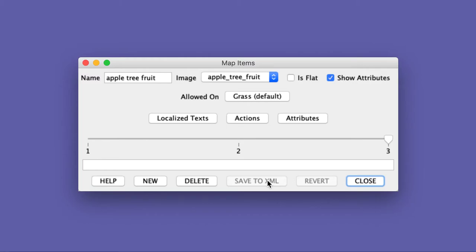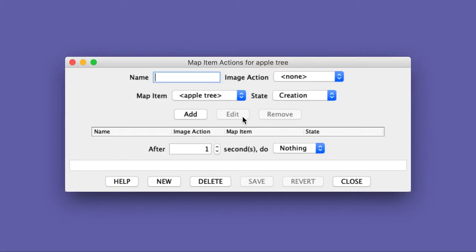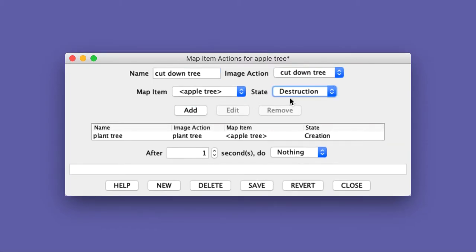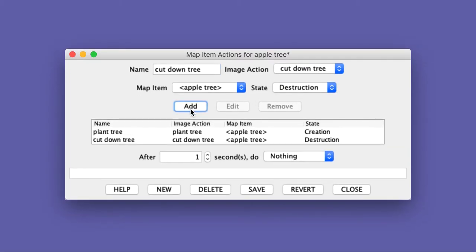Now let's go back to the apple tree and set up the actions and attributes. First the actions, so click Action. Like the tree we set up before, an apple tree gets planted by a forester and cut down by a woodcutter. So let's add these actions in. Now for the new action. After an amount of time has passed, the apple tree turns into an apple tree with fruit.